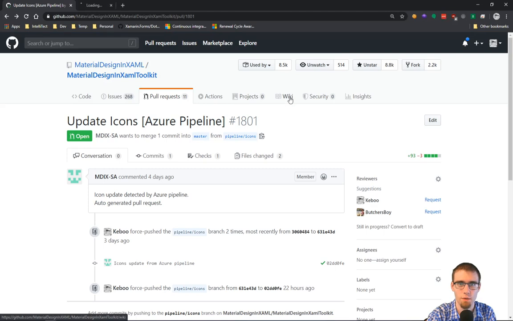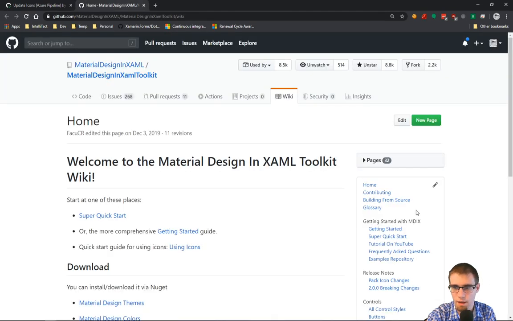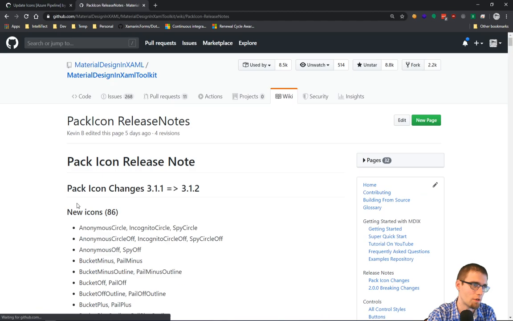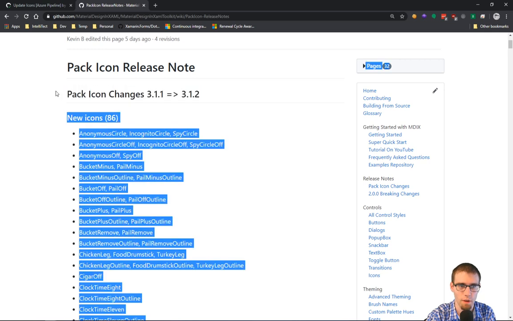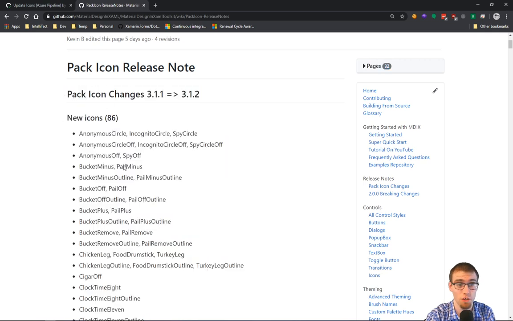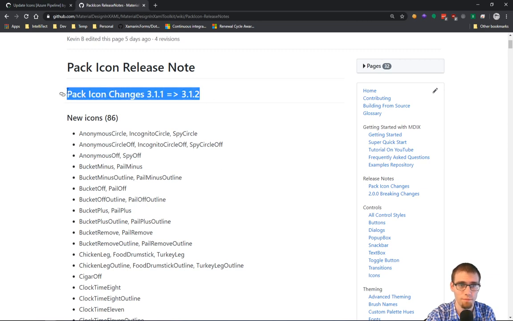In general, I haven't had to worry about these pull requests in a while. In the wiki, I have started generating release notes of the pack icon changes. So in general, this library follows Semver. However, it's technically a breaking change to delete an icon, and the Material Design icons often either rename, which is effectively a delete.